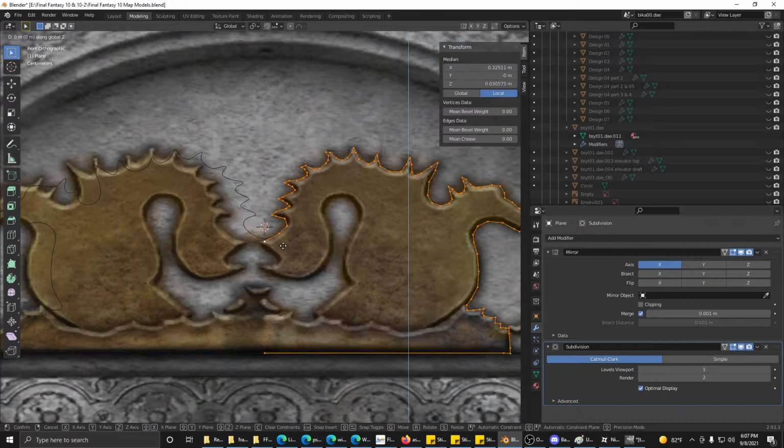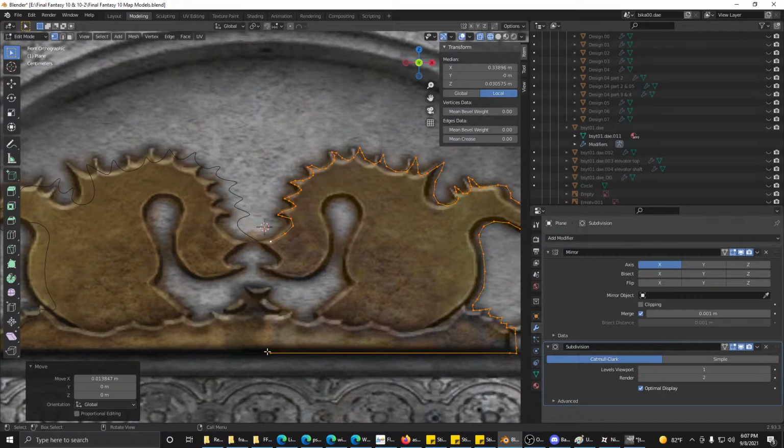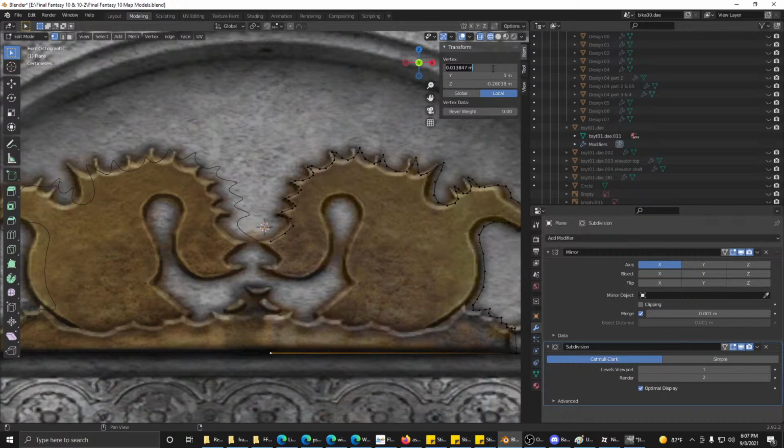So, I need to pull this away, because these dragons aren't attached. I can put this inside.